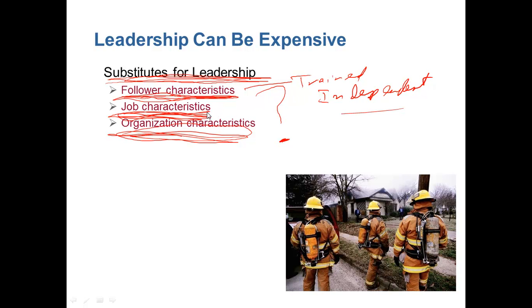Jobs that are often rewarding in and of themselves, that people who enjoy the work will require less leadership. And also jobs maybe that have incentives. You can think of maybe a salesperson who gets commission. The job itself leads people. Characteristics in the organization, maybe there are very cohesive work teams. A cohesive work team might lead itself.